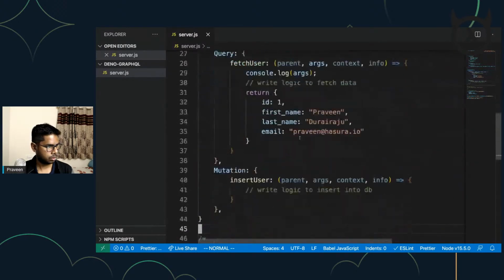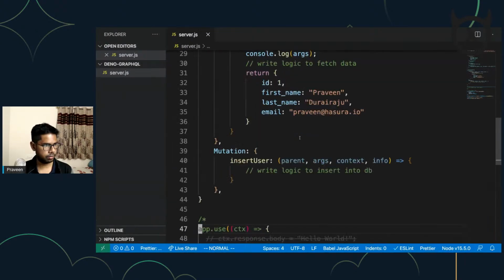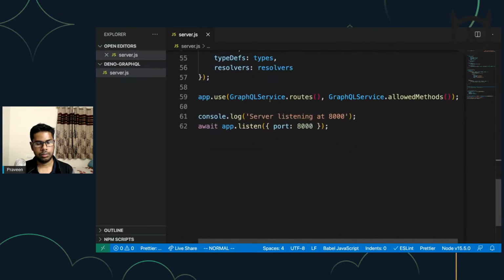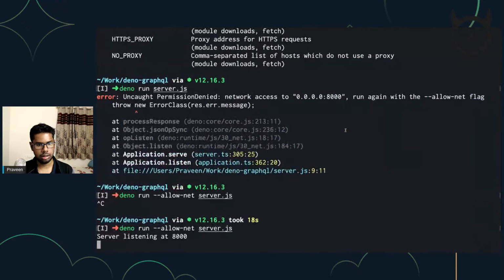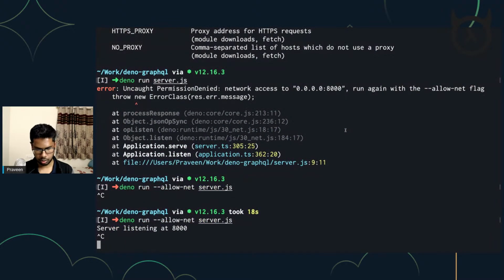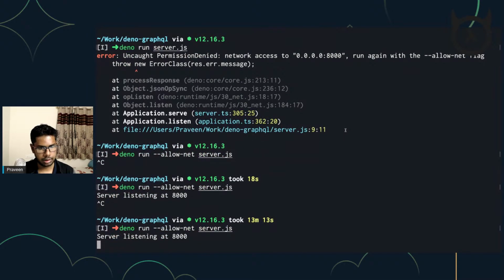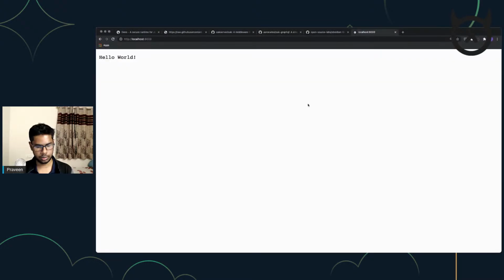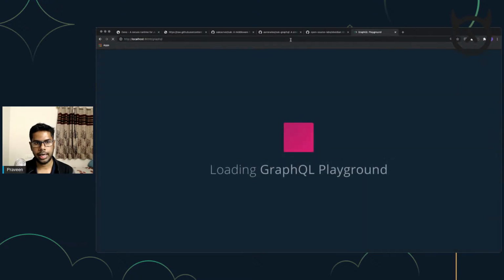Right, so I'll zoom in a little more, maybe. This looks fine, I guess. Right, so we have the basic setup done. I'm going to do a restart of this, and then I'll head to 8000. Obviously, the get request for 8000 will not work. This will be running on /graphql.